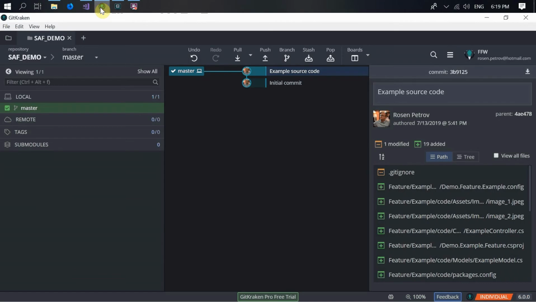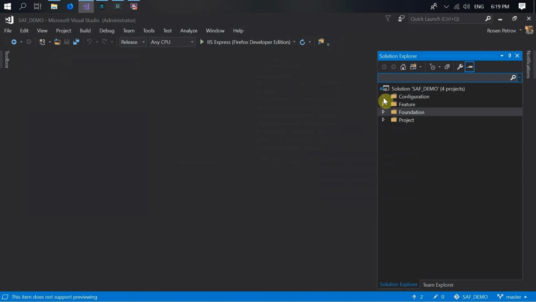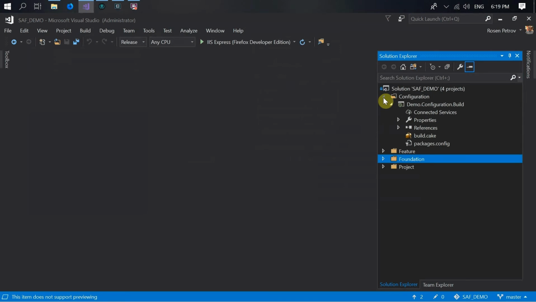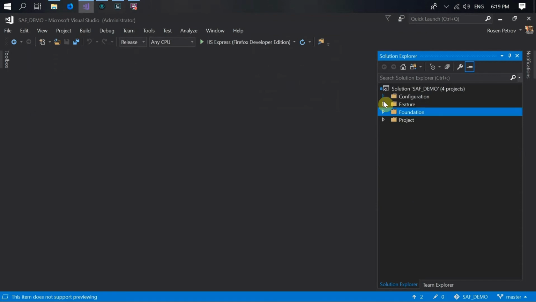I have created an example repository with just 2 commits and some example source code. In the source code, I have my build configuration. If you have watched my previous video, then you know how SAF uses build cake in order to be able to build the projects, publish a web project, publish static files, and so on. So I have this here.